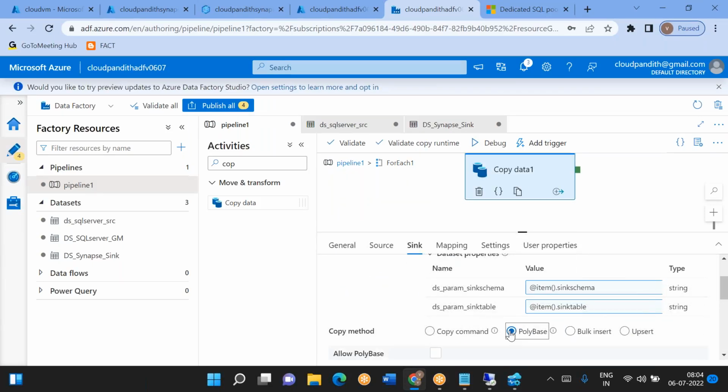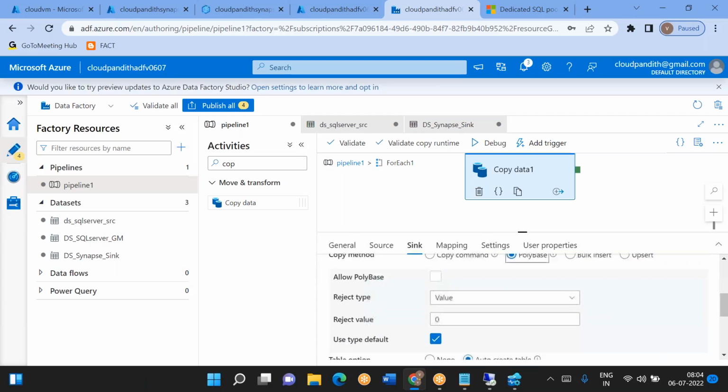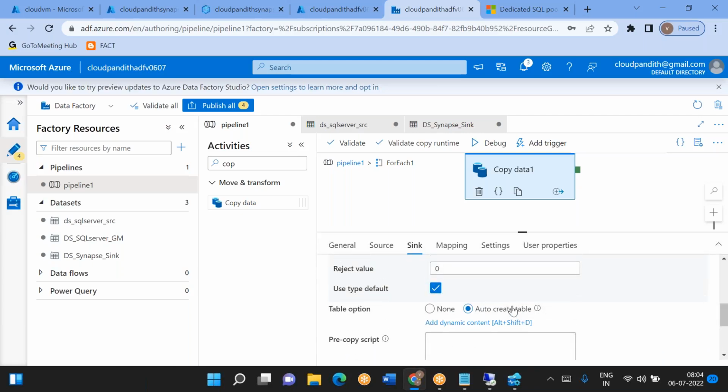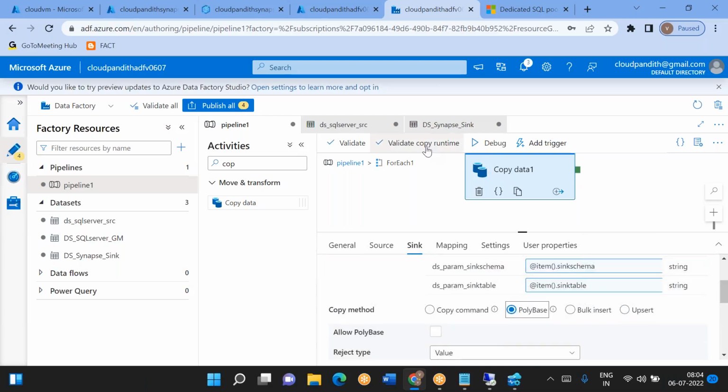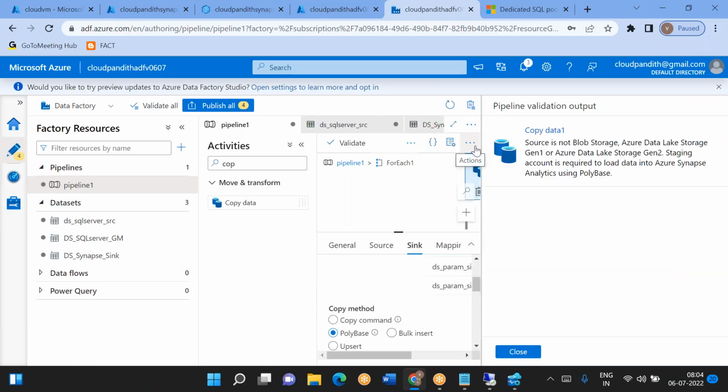So here I'll use polybase. Okay, so when you choose polybase, and you're still enabling the auto create table, now it will throw an error. Debug this. What is it saying? Staging account is required to load data into Azure Synapse Analytics using polybase.